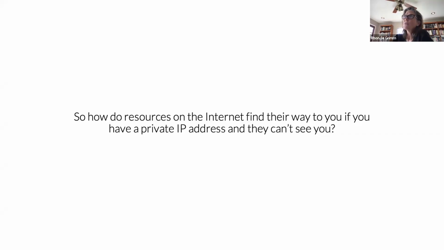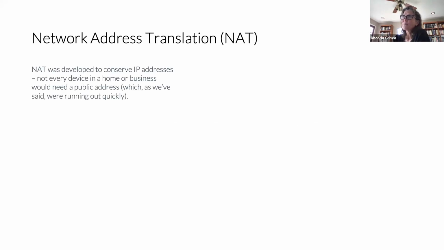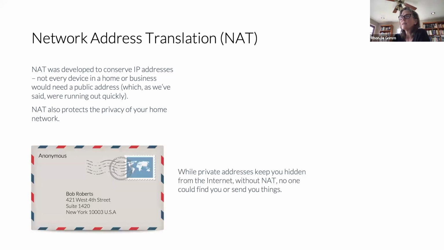So how in the world do things find you on the internet if you have all these private IP addresses behind the router? And that's where network address translation comes in. So this is pretty brilliant. It was developed to conserve those IP addresses because we were running out. And it also protects the privacy of your home network. So it kind of builds in a little layer there.